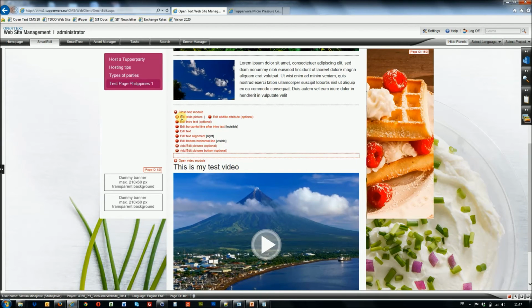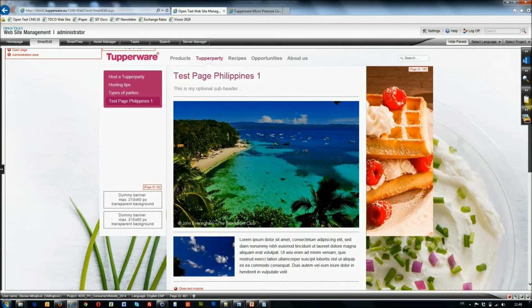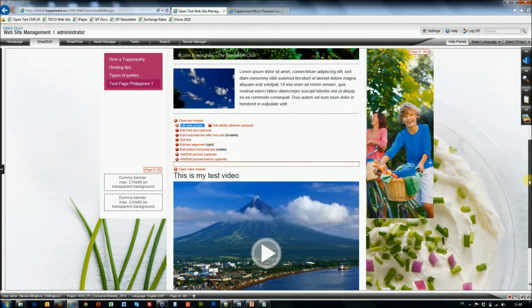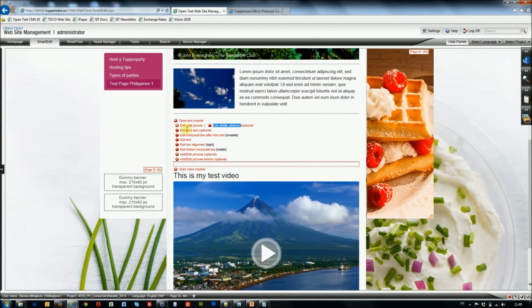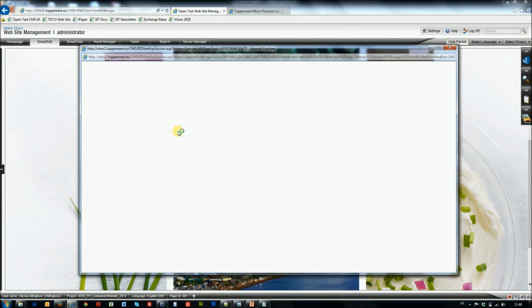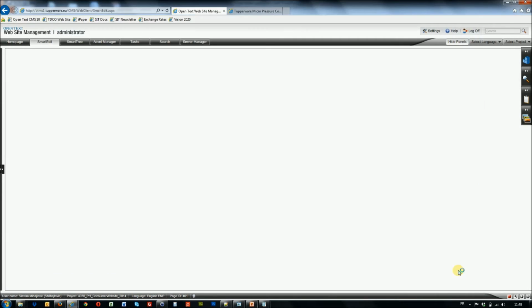So let's see what we have here. First of all, I can add another wide picture which will have these dimensions. I can change the alternative title attribute of that picture if I want. I can add another text intro. I will do it just to see how it looks. This is my optional intro text. Okay.